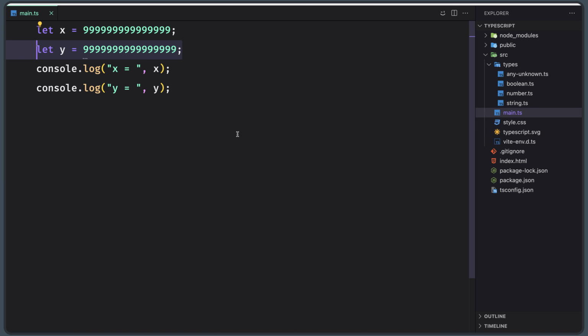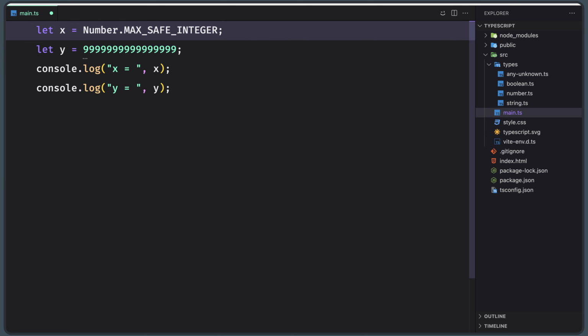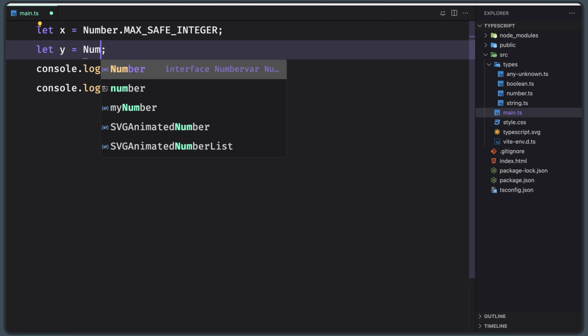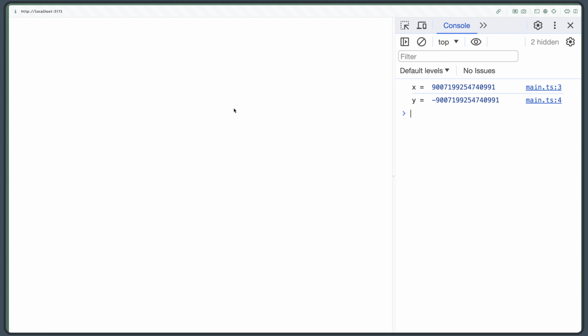Now in ES6 we have max and min properties on the Number object. So let's say here, let x be equal to Number, and we can call MAX_SAFE_INTEGER, and let y be Number, and I'm going to say MIN_SAFE_INTEGER. And if I save and come here, this is the max safe integer and the min safe integer in JavaScript.